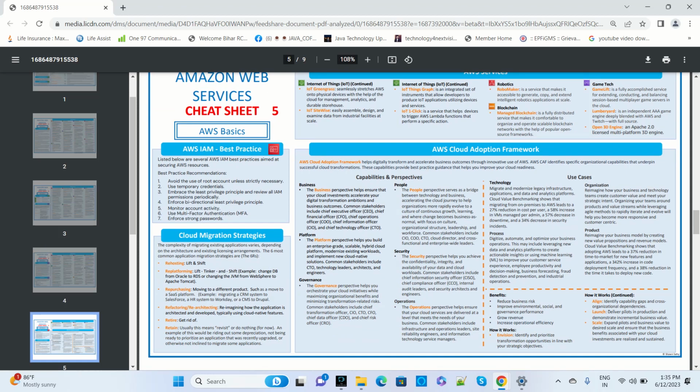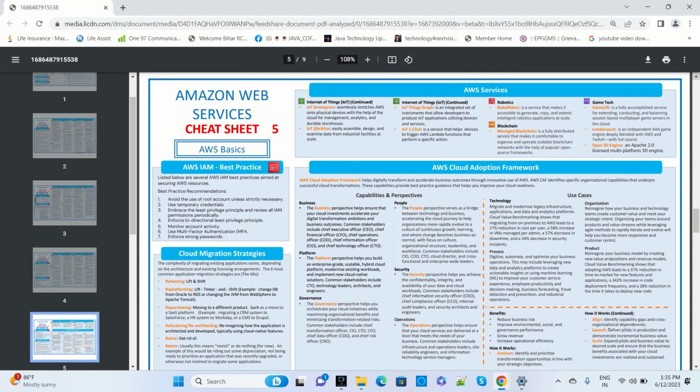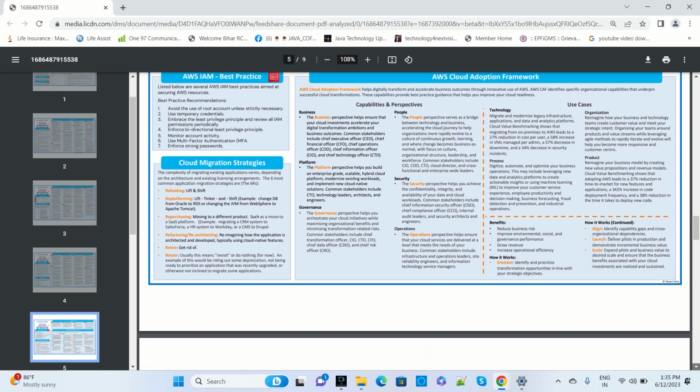These are all the use cases for when to use AWS services. What businesses have taken the AWS services platform, governance, security, operations, what the benefits are, how it works, product, process, technology, use cases and all. So these are all AWS. Once you go through the AWS tutorials, there we can see all those services' benefits and all.